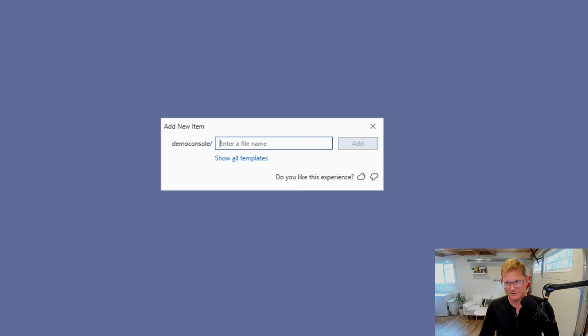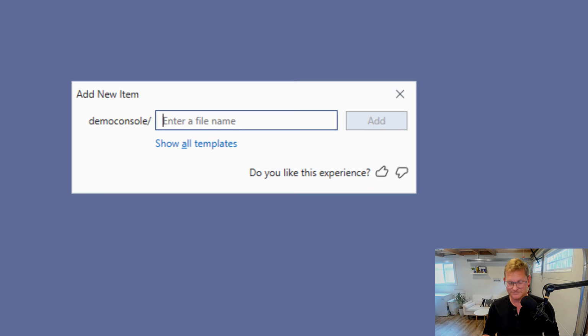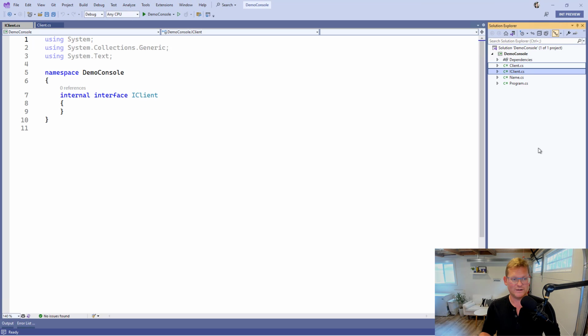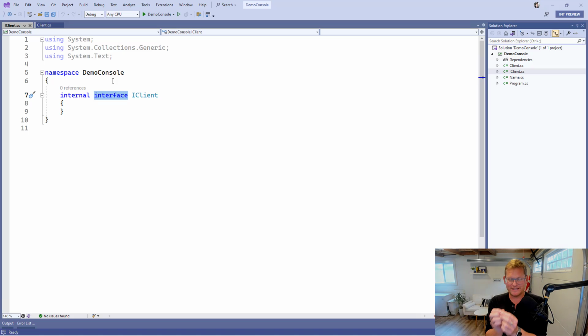But it's a little bit more clever than that. So Control Shift A again for add new item to bring it back up. Let's type something a little bit more interesting. What if we create two files? What if I create client.cs and iClient.cs? Now let's try that. I just comma separated them, and I now have those two files. But check this out. iClient is an interface, whereas client is a class. So the quick add dialog is able to understand that iClient, that naming pattern, should match an interface template and then give me that. So that's really, really handy.